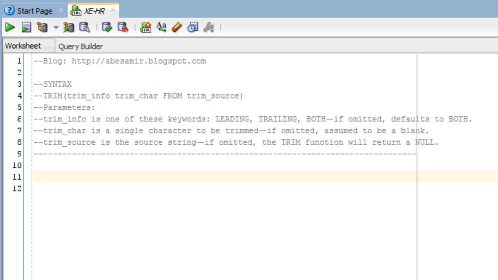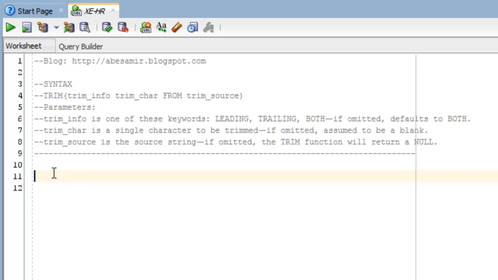Now if you look at the syntax, basically the keyword is trim, and then in brackets you'll have to provide the trim info, which is one of these keywords here, leading, trailing, or both. And then provide the character that you're wanting trimmed, and then the keyword from, and then finally the string that you're wanting to trim. And I'll go through and show you what that looks like in the example.